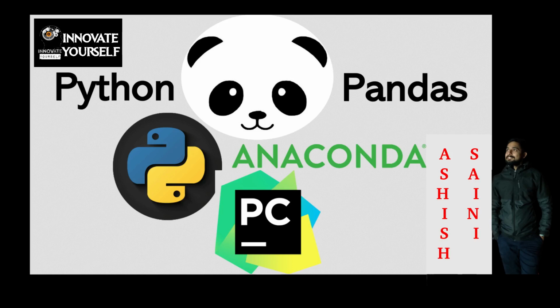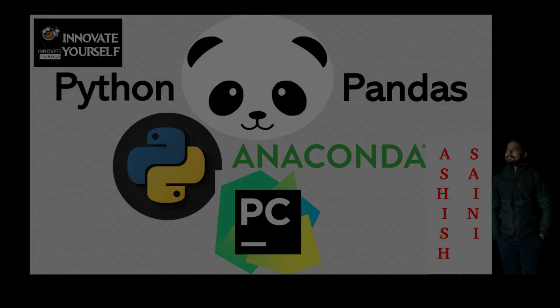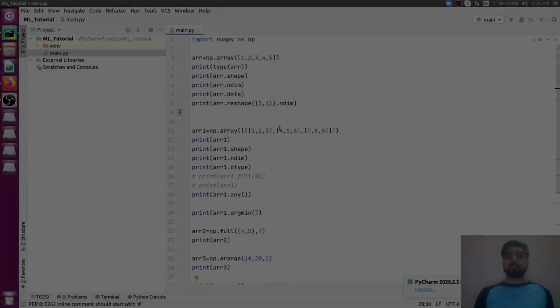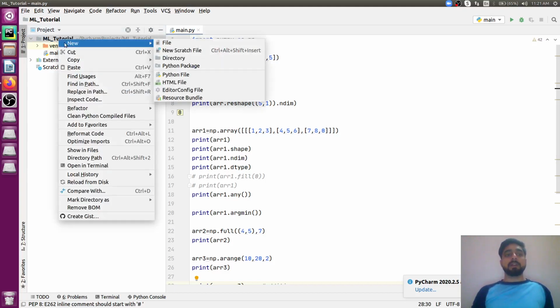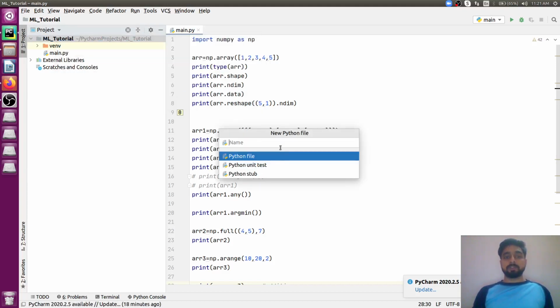Now let's get started and see how you can use Pandas and how you can work with it. You can see this is a project which we covered in a previous session, and in there we saw how you can work with NumPy, the various functions and methods available for it, and how it works. Now in this session we are going to learn about Pandas. For that I need a new script, so let's create a new one and start working on it.